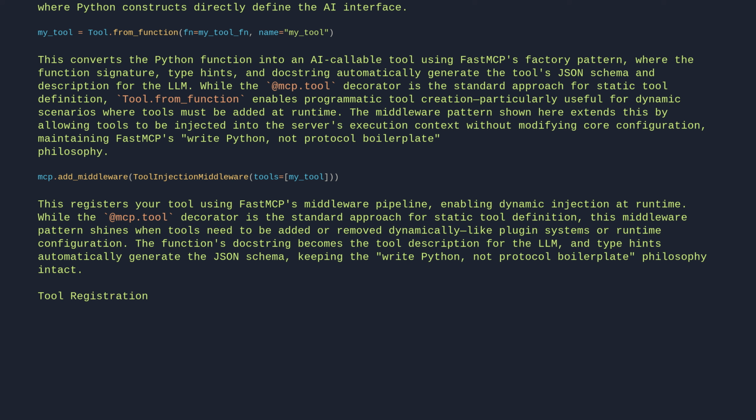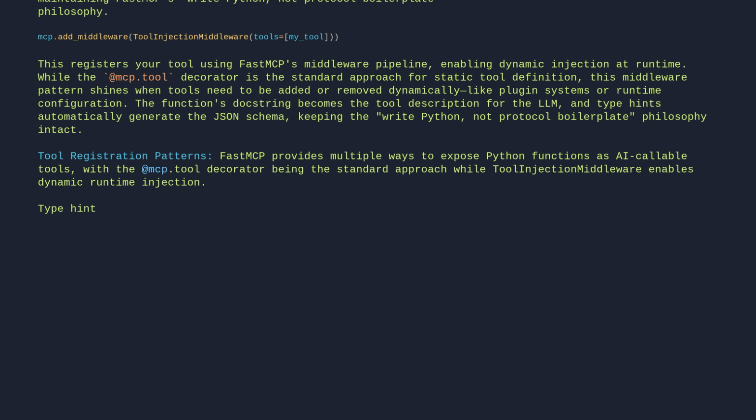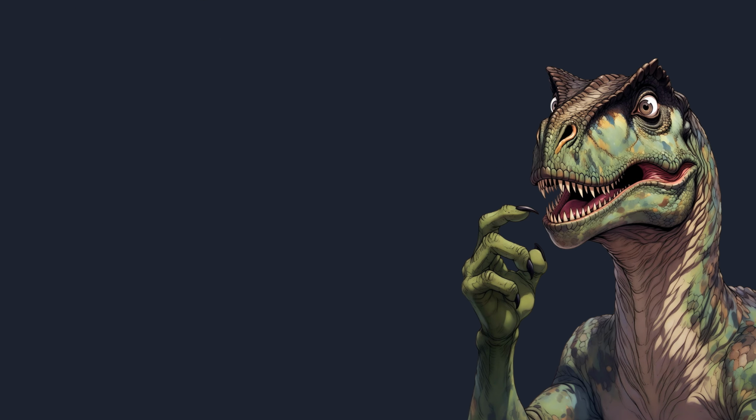Tool registration patterns. FastMCP provides multiple ways to expose Python functions as AI callable tools, with the @mcp.tool decorator being the standard approach, while ToolInjectionMiddleware enables dynamic runtime injection. Type hints and docstrings automatically generate complete tool schemas, eliminating manual protocol definitions. The decorator that disappears becomes the protocol.